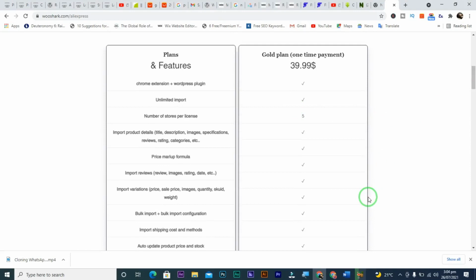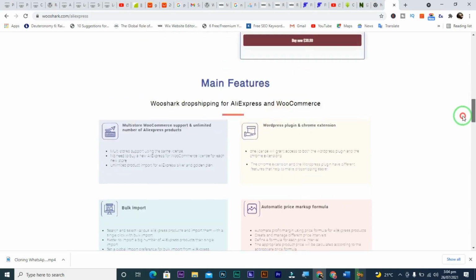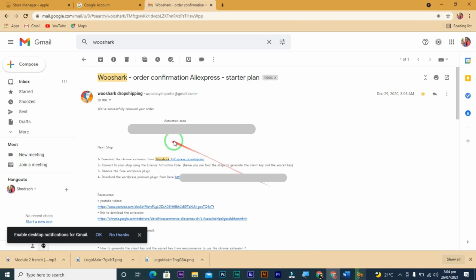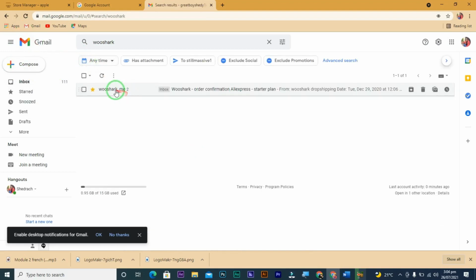So that's just it. So now what you need to do is that once you pay for this, just follow the prompts. It's going to bring you straight to this particular place. They're going to send you a mail, a Wushak kind of mail. So just respond to their mails.